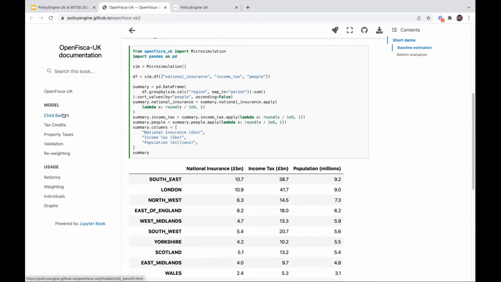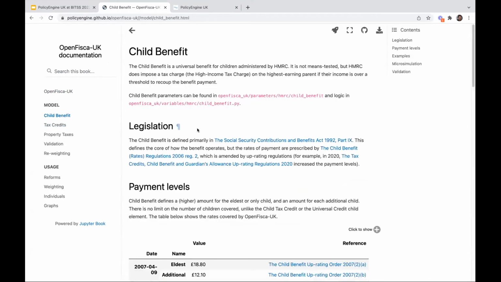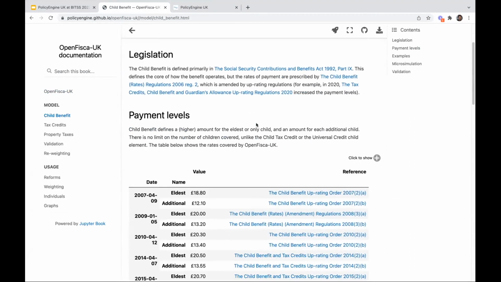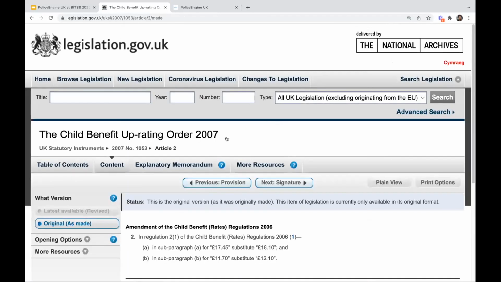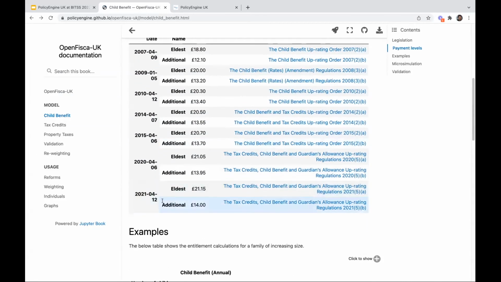You can also look at specific programs. So child benefit, for example: as we're cataloging all the parameters from the policy, we actually look at the legislative references. We have this in our metadata files behind the scenes. So you can see that for 2007, the amount per week for eldest children was £18.80. We can actually go to the legislation that specifies that. So it's fully open and transparent, and this shows it for every parameter as it changes over time.